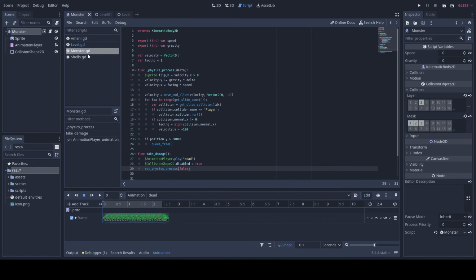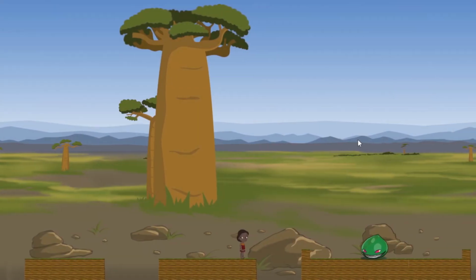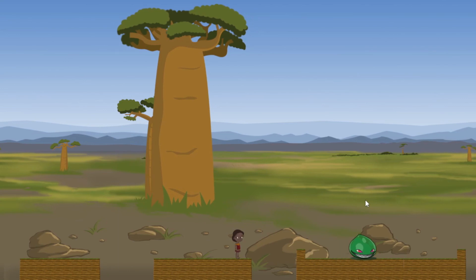So we're back in the script for monster, and as you can see here, there's two variables that we exported. This export means that they'll be set in the inspector. Go into monster. On the main node, you can see the value for speed and for gravity. So speed, we can set it at 250. Gravity can be 400. So let me just go ahead and test this again to see if now the monster is going to be moving. There is the monster, and we can just observe the behavior from a distance.